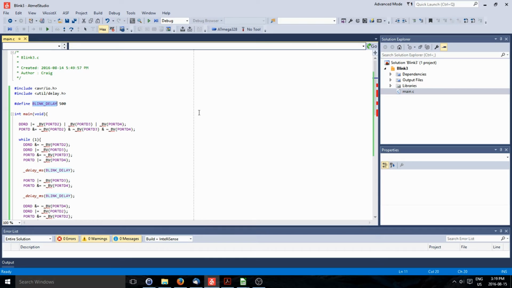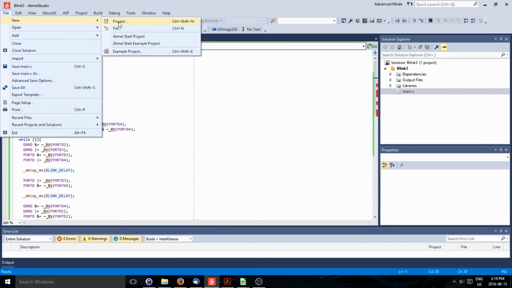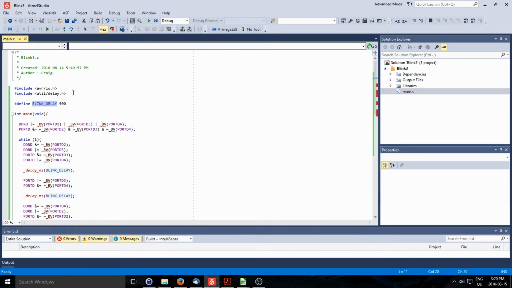I created a new project, just as I showed you in the previous video. You go to New Project, select GCC executable, type in the name you want. I called it Blink 3. Browse for the location of where you want to put it, and click on OK. It creates the main.c file, which has the main function in it, and that's all you're going to need again for this project. It's a very simple project, so we only need one file.